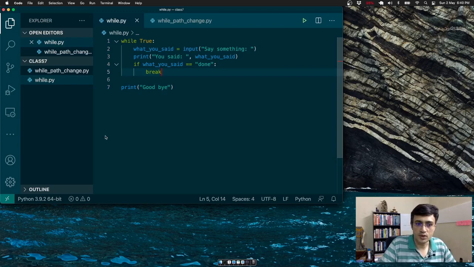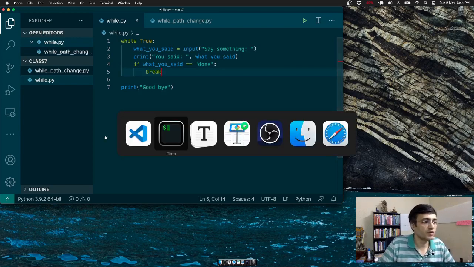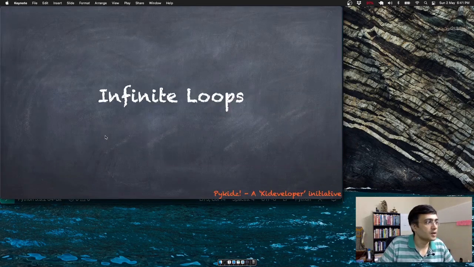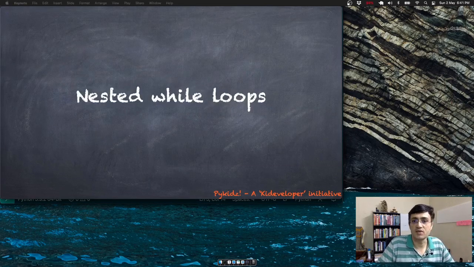Okay, so this is a typical way to write an infinite loop, and how you break out of an infinite loop in specific conditions. This could be specific commands, this could be maybe an error, whatever the reason, you can break out of the while loop. Till that time you want to run it all the time, right? This is a typical infinite loop. Let us now look at, in the next video, nested while loops, right?